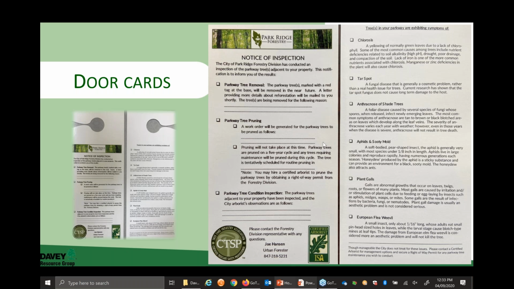Parkway tree pruning, it will be pruned for the following reasons, or it will not be pruned. It'll be pruned during the cycle prune. And then tree condition inspection. Usually I just keep everything really simple. Same with any kind of comments that I'm putting in TreeKeeper. Tree appears to be in fair condition at this time. Continue to monitor and let us know if something changes.